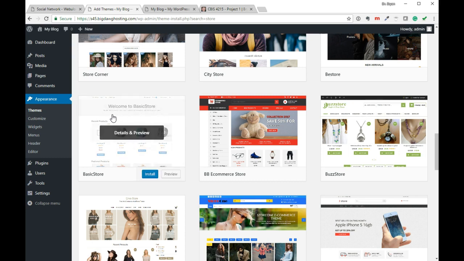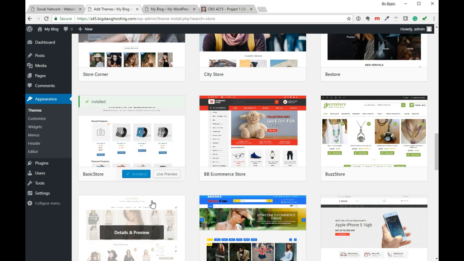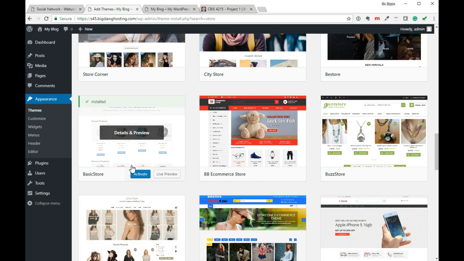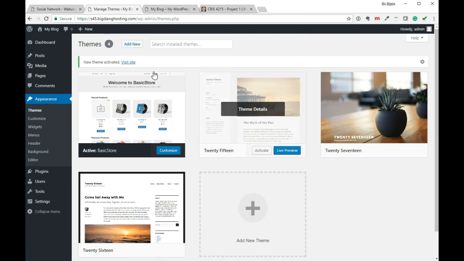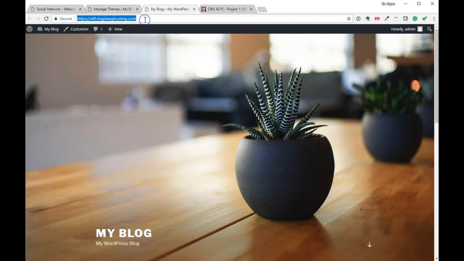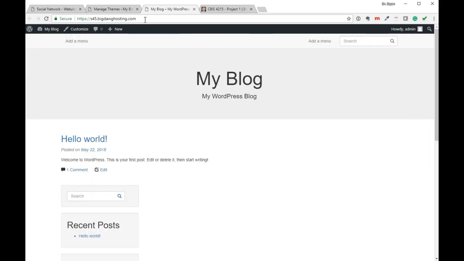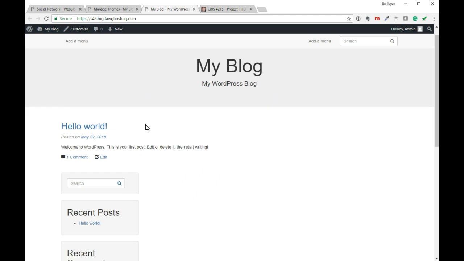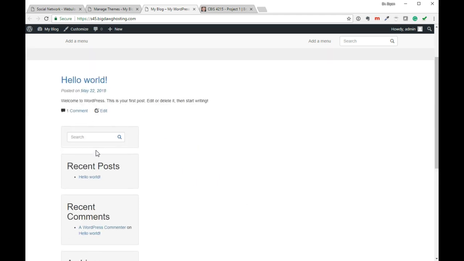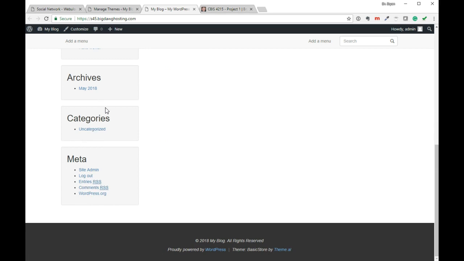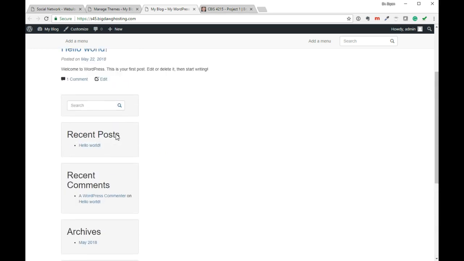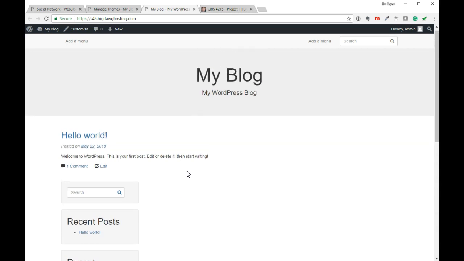So I want to install this basic store. Okay, so I click the install. That's pretty easy. It says installed, and I click activate. Okay, so now it's active. Let's come over here and refresh our website, and it tells us here is our blog. Okay, so our blog has all of this stuff on the left hand side: our meta, categories, archives, recent comments, posts. This is just a regular blog, right?